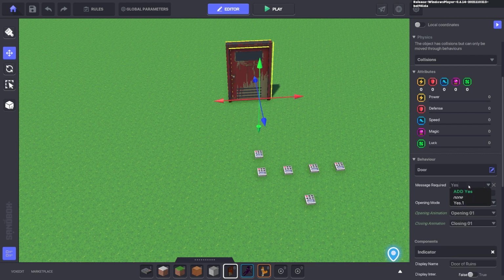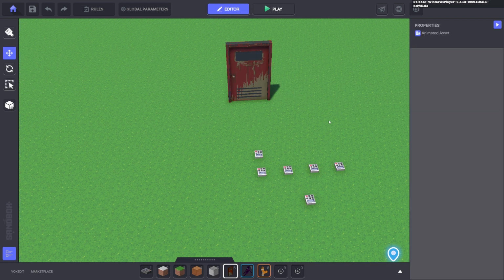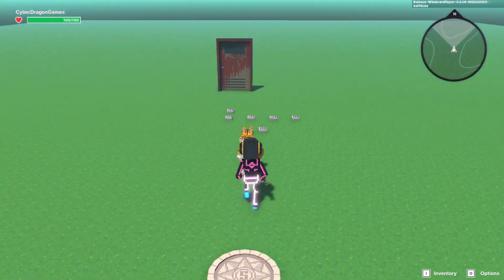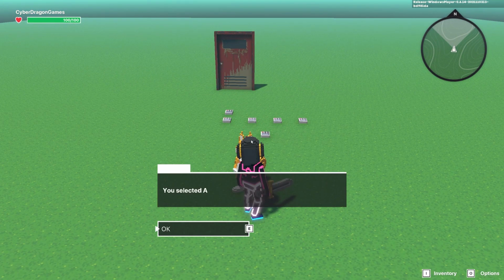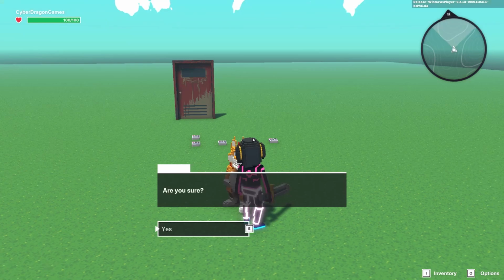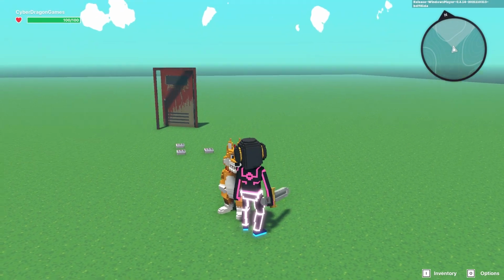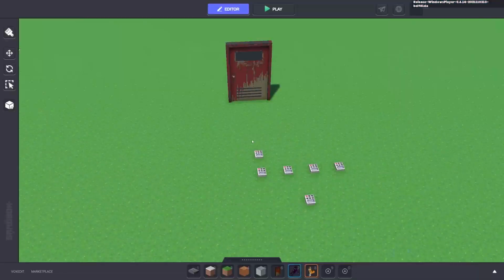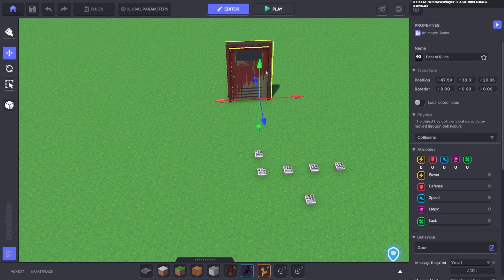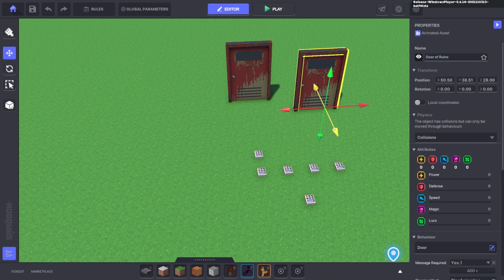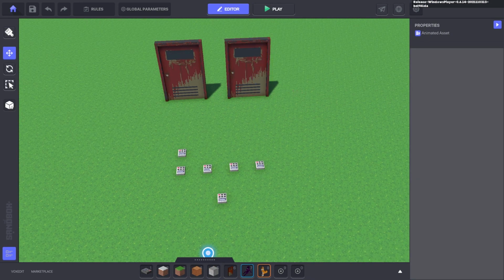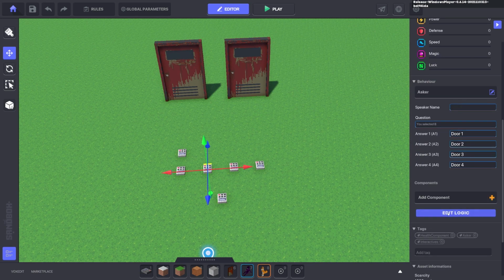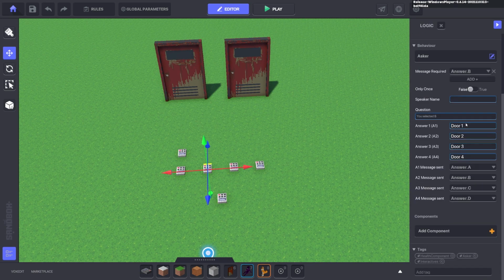And yes.one. So now when we speak to the Dojira and we say I want to select door one, you selected A, okay. Are you sure? Yes. And then the door opens. And you can have that for four different doors. And you can chain it as well. So here it says you selected B. We write awesome, or I change my mind.